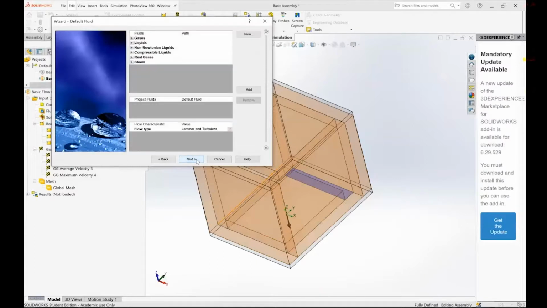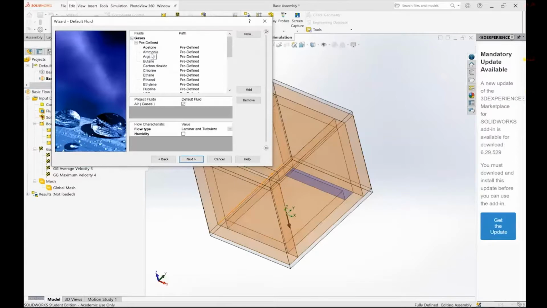Next, you're going to pick your liquid. We're going to use air, so just double click on it. Now it's enabled. We're going to keep it on laminar and turbulent. That allows SolidWorks to correctly determine what it is during the analysis. I click next.